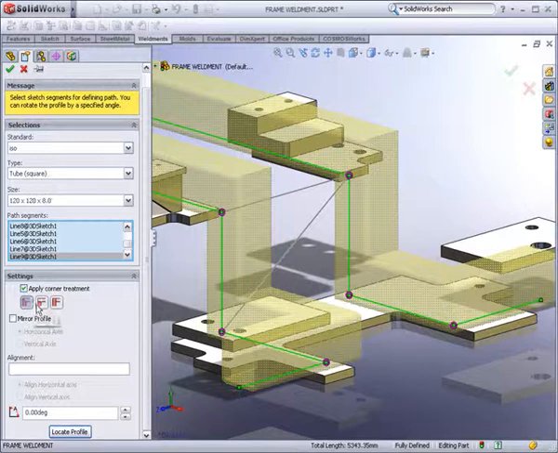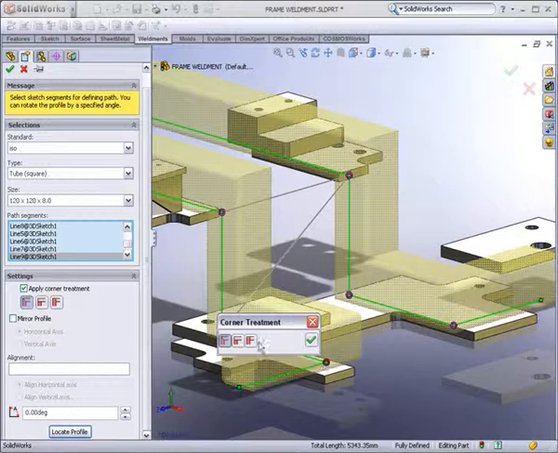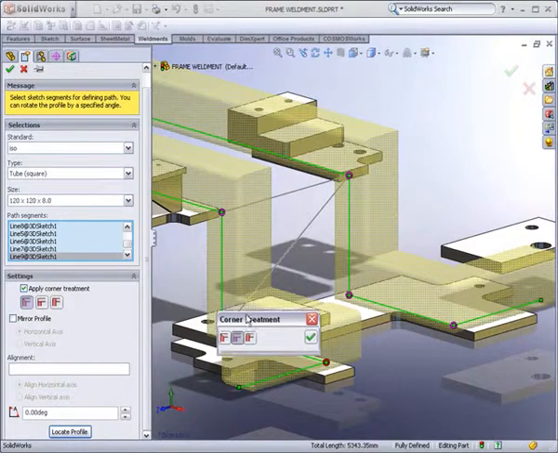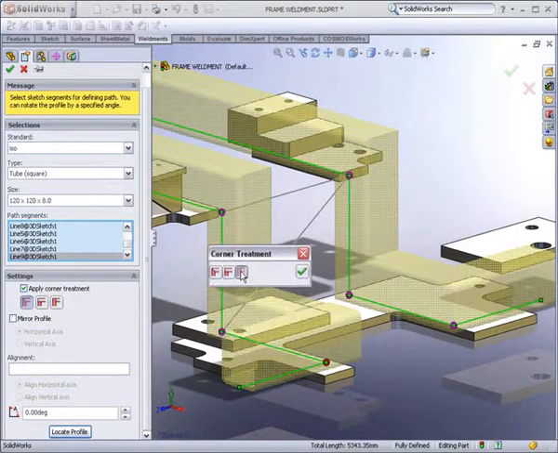When you are satisfied with your selections, the structural members are automatically created, complete with default corner treatments, such as this mitered corner. If you want another type of corner treatment, simply select a different corner treatment from the pop-up toolbar. Here we'll change these two corners to butt joints.